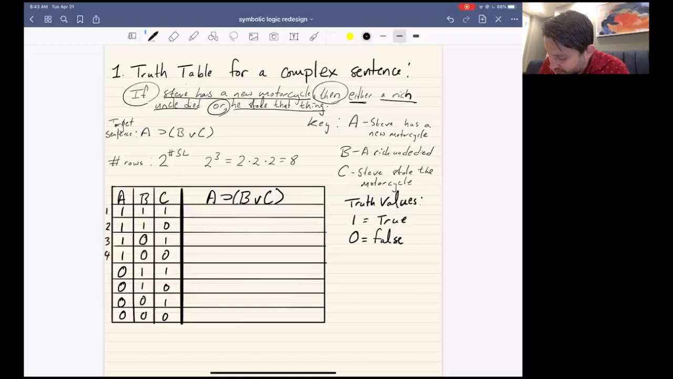Sometimes we want to refer to different rows as showing us different things. So this can be a good move. We can say the first row is a situation in which A, B, and C are all true, in which Steve has a new motorcycle, in which his rich uncle died, and in which Steve stole the motorcycle.